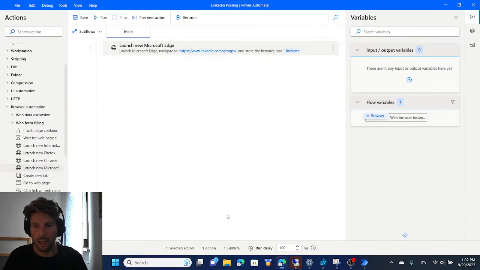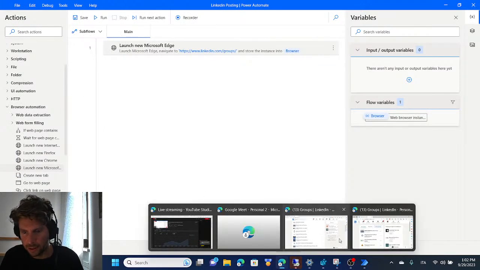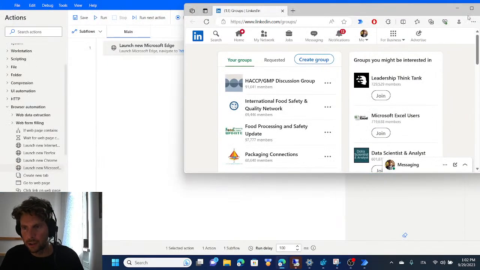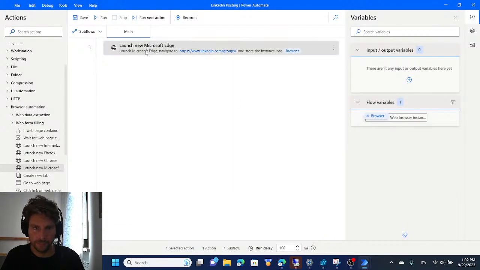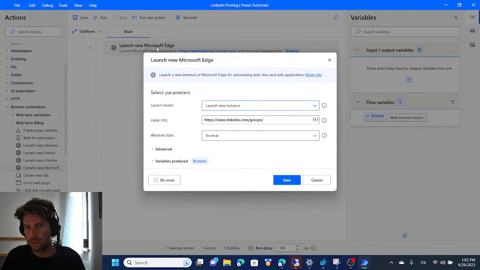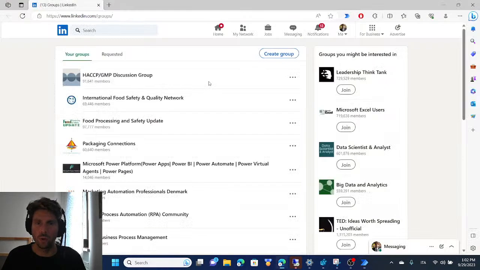It has opened a browser right here. Let's make one little change to this. It's very easy to make changes. We're going to change the Windows state to maximize, so it's going to be easier for us to work with.